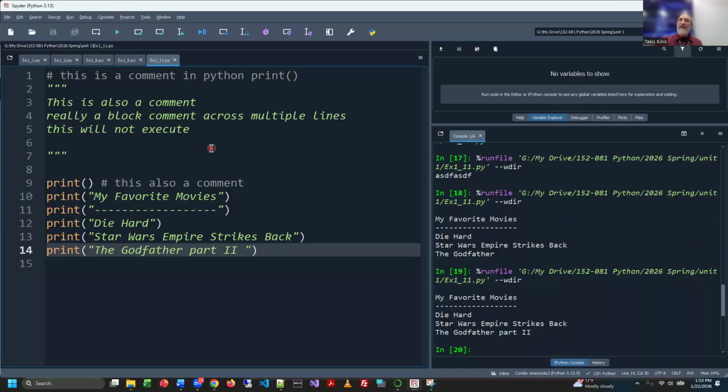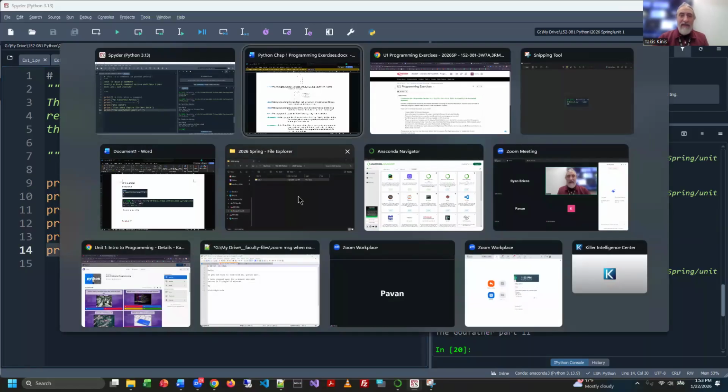That's good to know. Here's another little thing you should know about Spyder. If I turn Spyder off, forgot to save it, you won't lose your work. It'll still be saved. So Spyder's automatic that way. A lot of coding engines do that. Okay, so that was exercise 11.